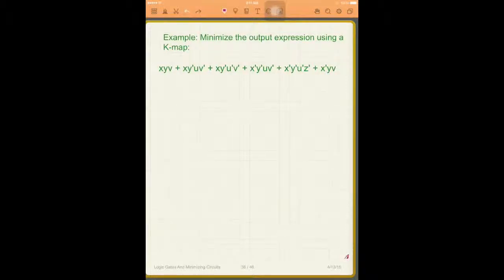And in this example, let's minimize the output expression that's given using a K-map. So we're going to look at how many variables we have here. We have 4 variables that are being considered, X, Y, U, V as well as their complements. Now this is in a sum of products form. It's just not in a complete sum of products form because of that first term and that last term. They only have 3 of the variables or their complements in there.